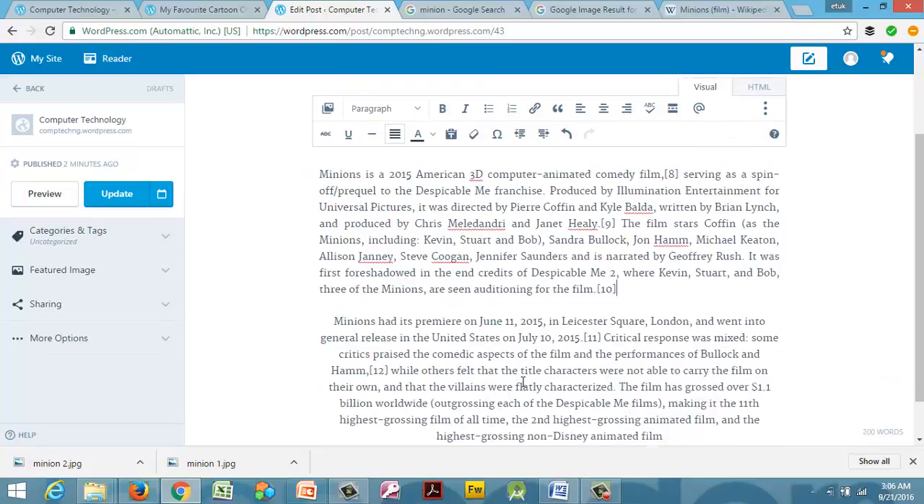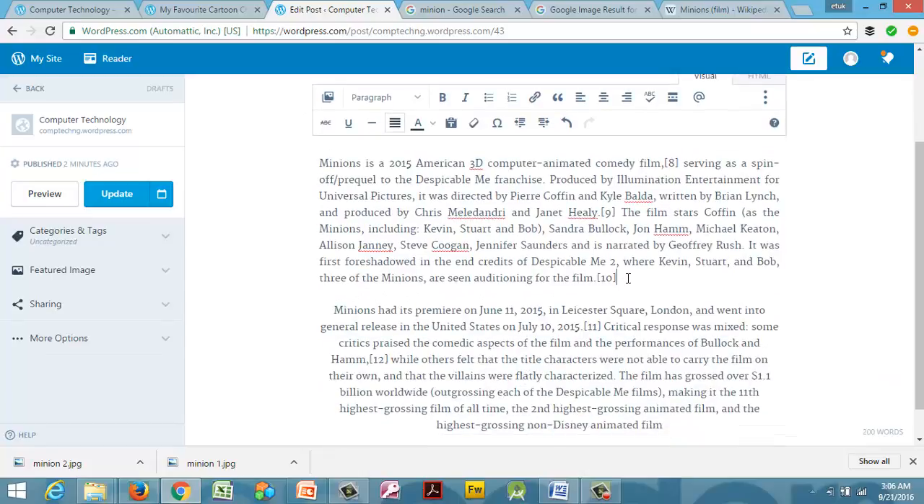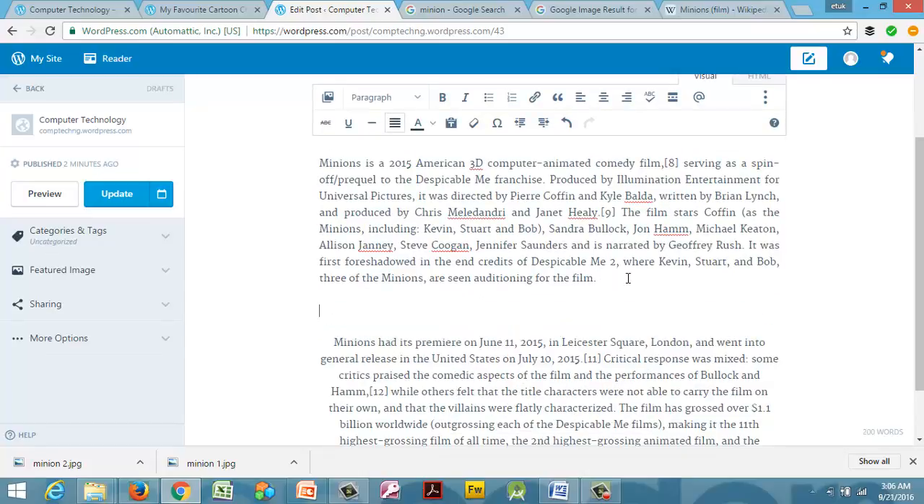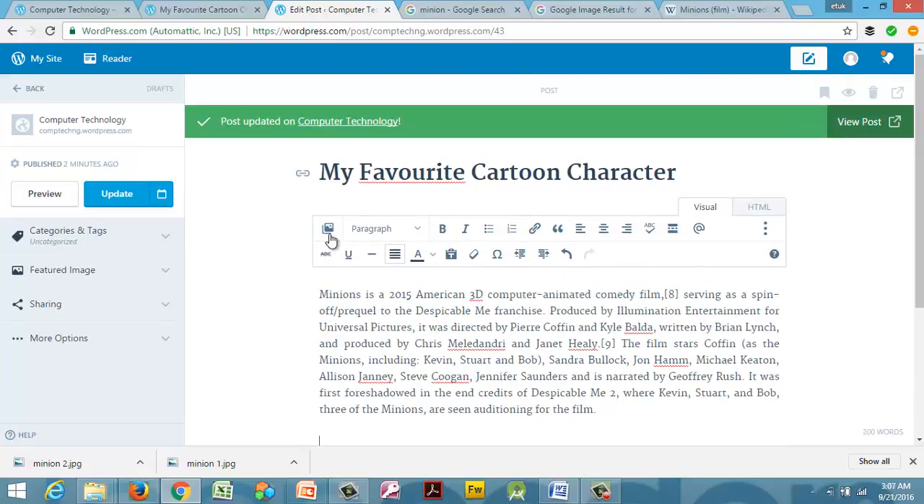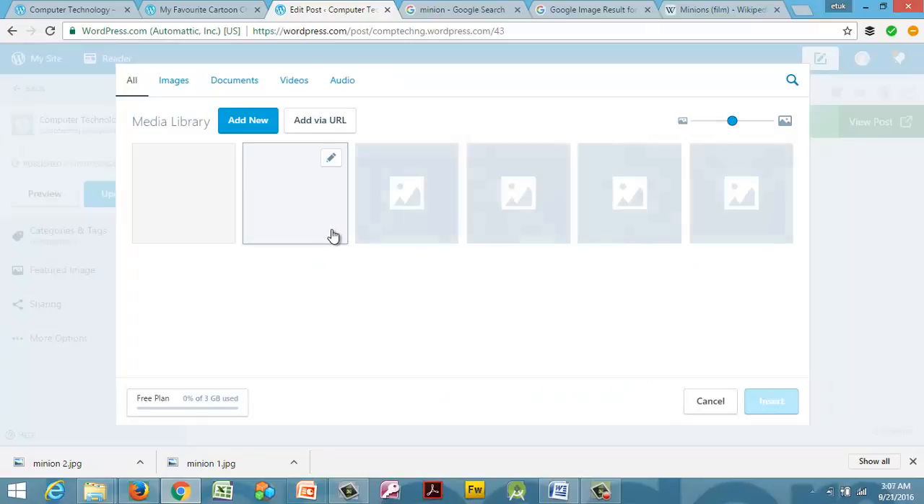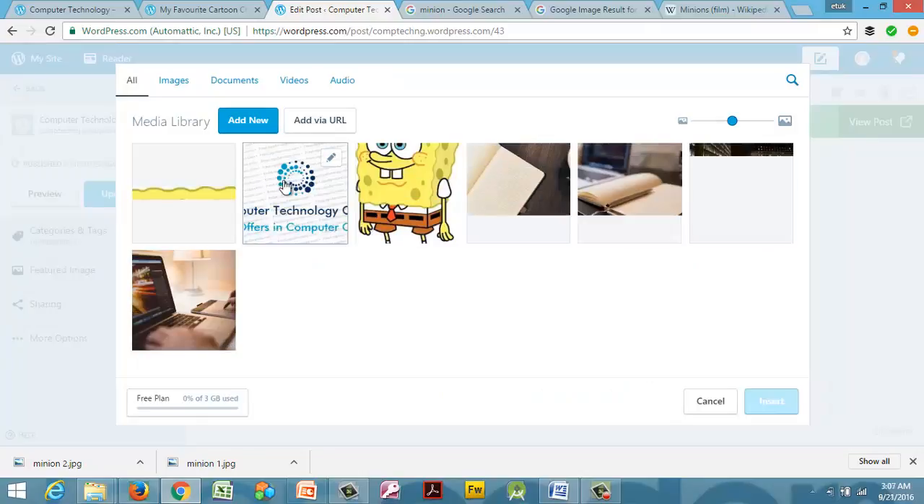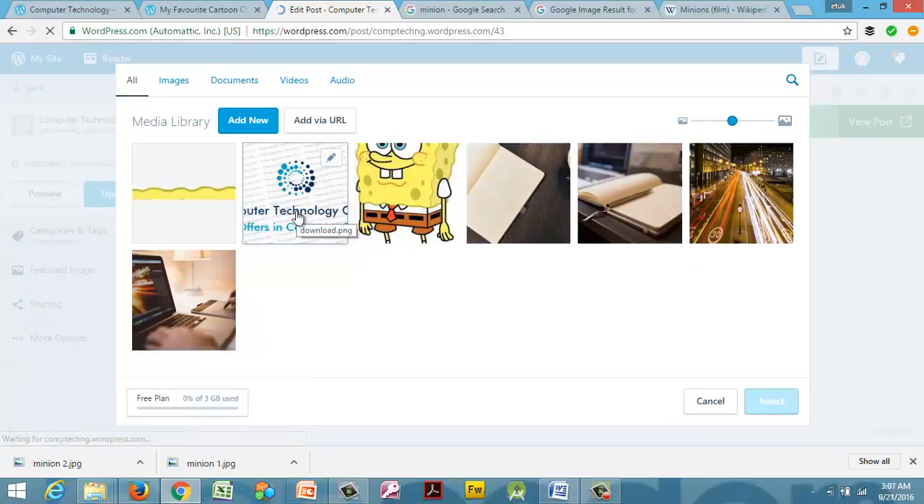Now I want to add an image. If you want to add an image, simply click where you want the image to be. So I want to add an image here. While the cursor is blinking there, I click add media. Now how to add media? You can add media from the ones you've uploaded before, or you can add from your system directly.